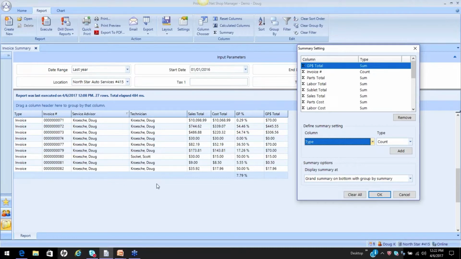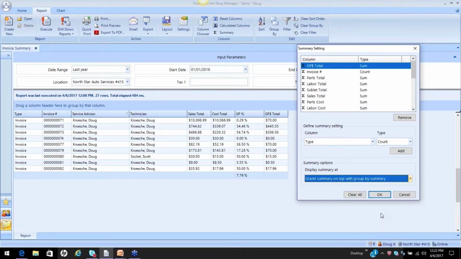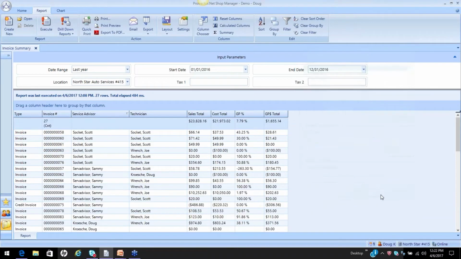Now, personally, I don't like the summaries on the bottom. That's just my choice. What I want to do is move it to the top. So in your display summary, you have several options to choose from. And what I'm going to do is switch this to grand summary on top with group by summary. And when I select OK, now you're going to see I've calculated all my totals.